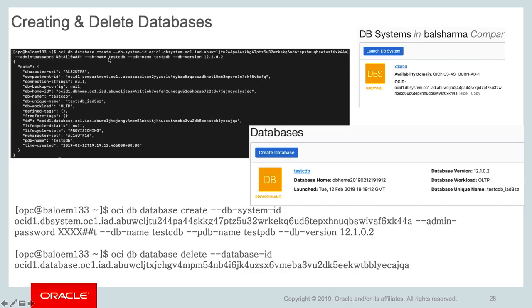Here I'm giving my database name as testcdb, and I'm also specifying the PDB name as testpdb, and for database version I'm instructing to create 12.1.0.2. Depending on your need, you can create 18c or 12.2, but the main intention of showing this example is you don't have to go to the OCI console for doing database provisioning. You can very well do it with the OCI command line utility.